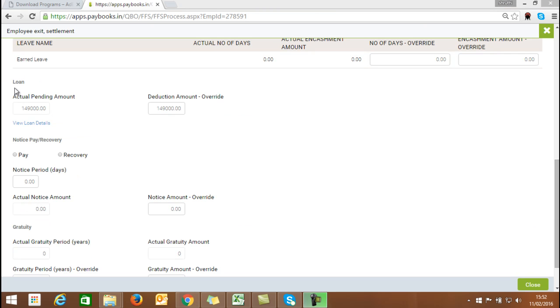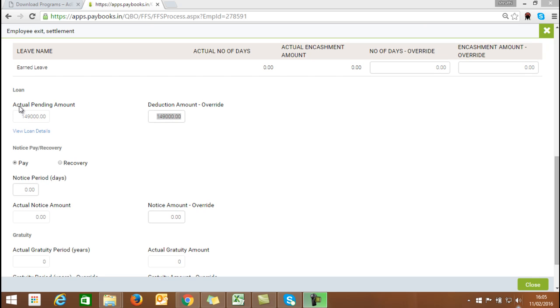In this option, you can view the loan status, that is the actual pending amount and deduction amount. The actual pending amount, that is the employee pending amount, will be displayed in this field. In the deduction amount field, the user can override the loan amount to be deducted. Same as loan, FPP unclaimed amounts: the actual FPP unclaimed amounts will be reflected over here and the user can override the FPP unclaimed amount over here.